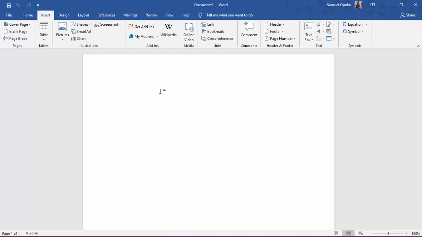We have the pages, the tables group, the illustrations group, add-in group, media, links, comments, header and footer, text, and the symbols. These are the various groups that we can find under the insert tab. Now we are only interested in a specific group, so that group is the illustrations. Under the illustrations group, we have what we call the shapes.